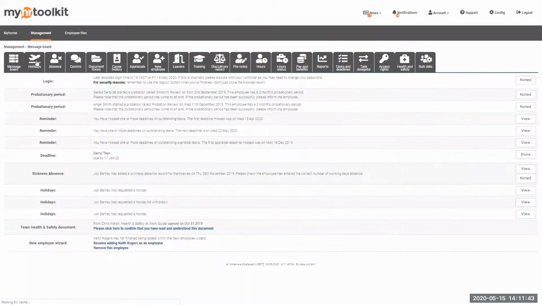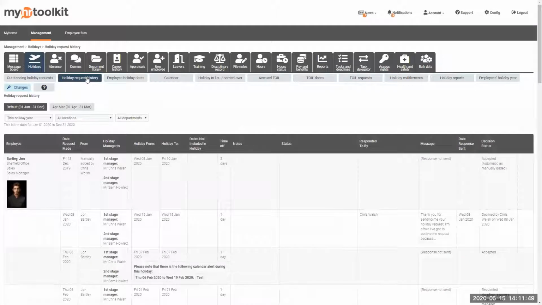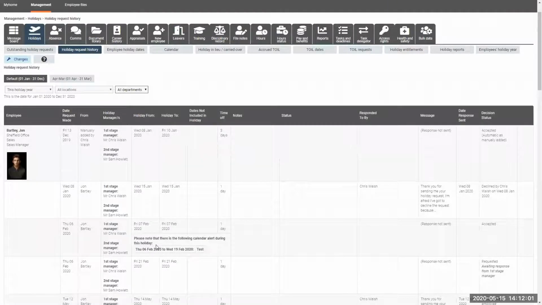Okay, so next we're going to take a look at the holiday request history section. This section will show any previous requests, and it's filterable across all the locations and departments that you have. You'll see a lot of detail on here. For example, with the calendar alert example we just looked at, you can see that the calendar alert has been displayed against that employee's request for that particular time period. You can also see the message that was sent relating to that holiday request, the date the response was sent, if ever that's questioned, and confirmation of the decision status relating to that individual holiday request.